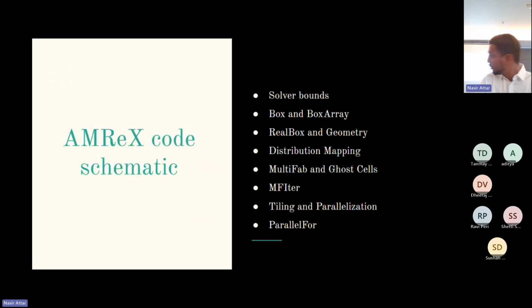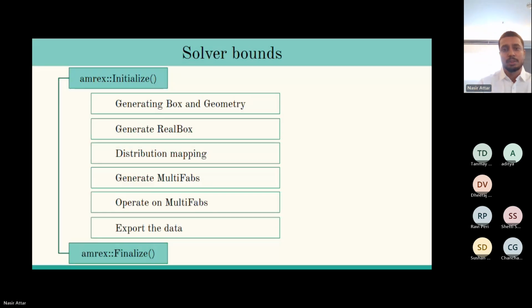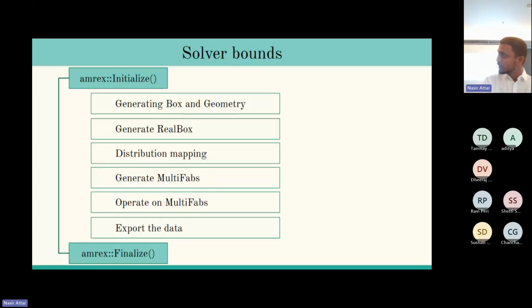So let's proceed to the next section, focusing on the AMReX code schematics. The AMReX code must be written within the solver bounds, because initialize allocates the resources and sets up the execution environment for AMReX, and finalize deallocates all the resources. So we must write all the code within these solver bounds.